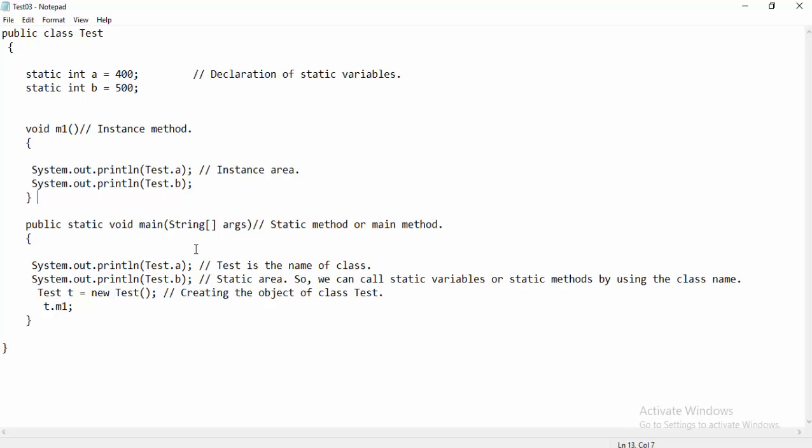Okay, so inside the main method, when this statement executes, the control will move to the class. In the class it will find the declaration of the static variables, and next it will access the value stored in variable A. Now it will print the value of A, and after that in a similar way it will also print the value of B.